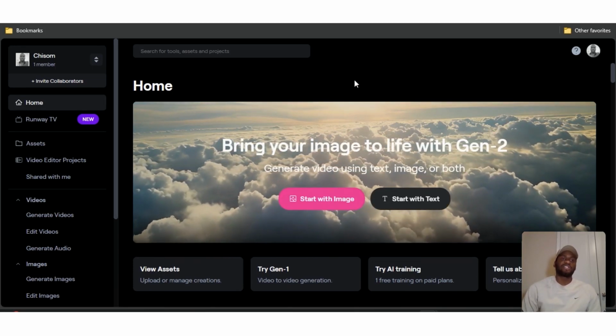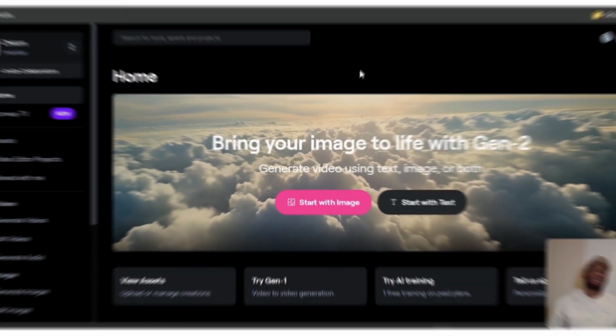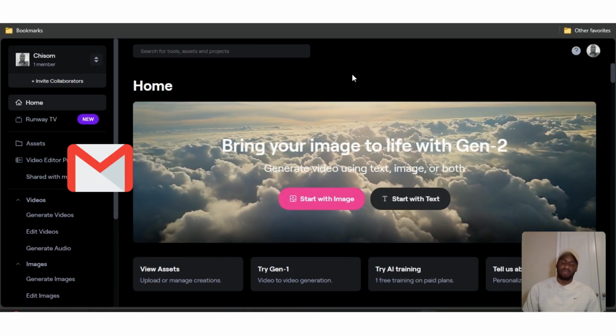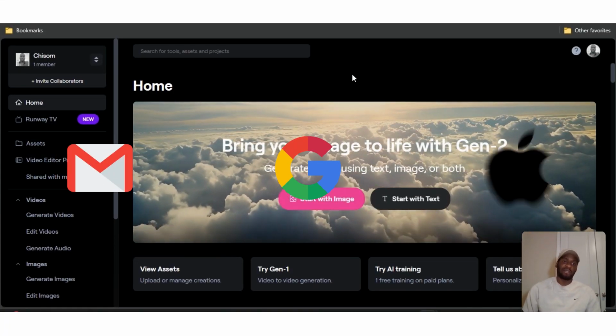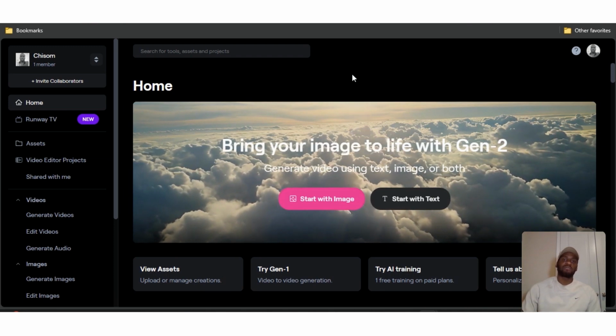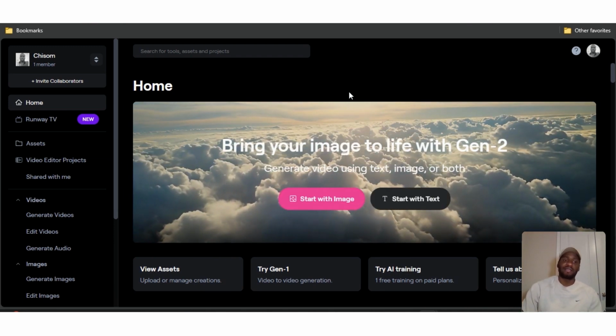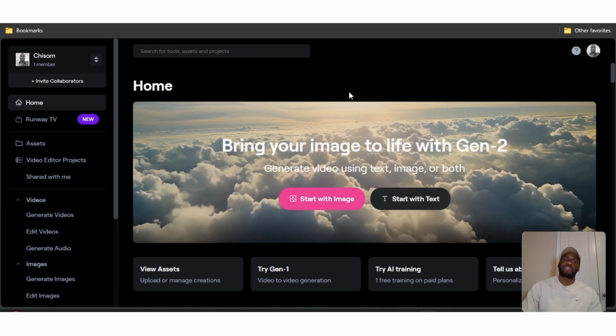So today I'm gonna teach you guys how to use Runway AI, and all you just gotta do is go over to runwayml.com, and you can either sign up with your email account, with your Google account, or with your Apple account. Now, once you sign up, you'll be able to arrive at this dashboard right here. Right now, I'm signed in, so this is the dashboard, and this is what you're gonna see.